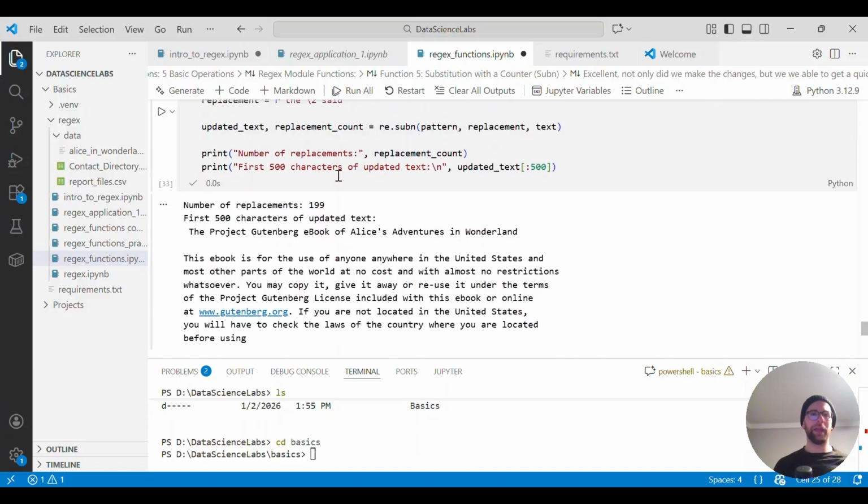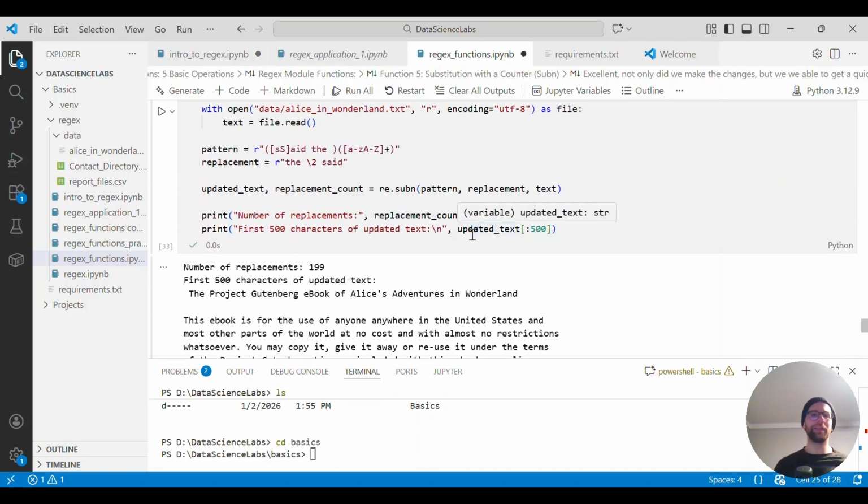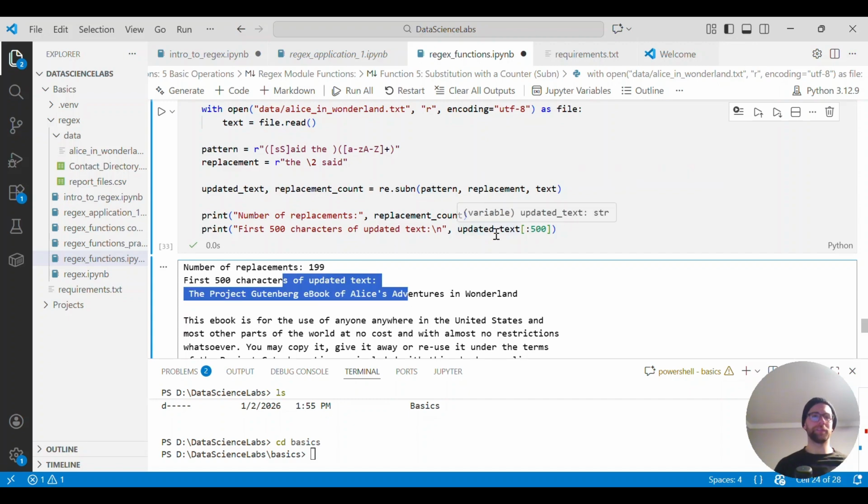Okay, and then we print off the first 500 characters, and we also have the replacement count. So quickly we see we've got 199 replacements that happened. And then also we've printed out the first 500 characters from the text.